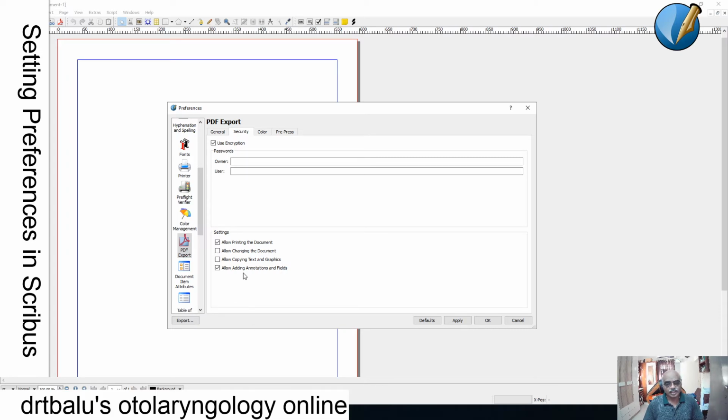And then allow adding annotation and fields. Supposing if the user wants to annotate for his further reference, he can always add annotations and fields, comments, anything can be done. That let us permit.